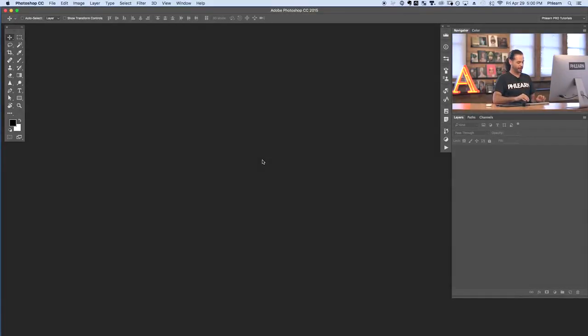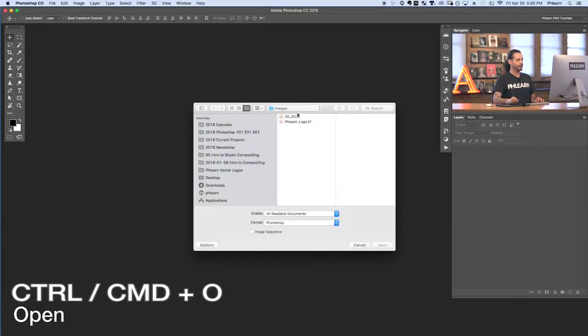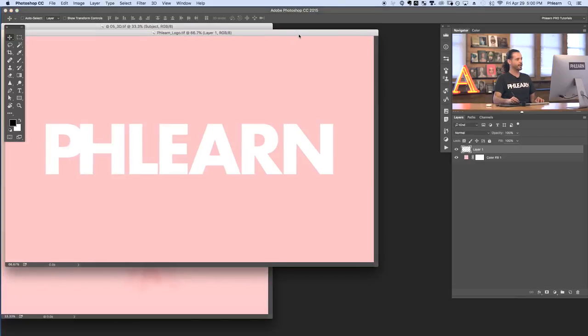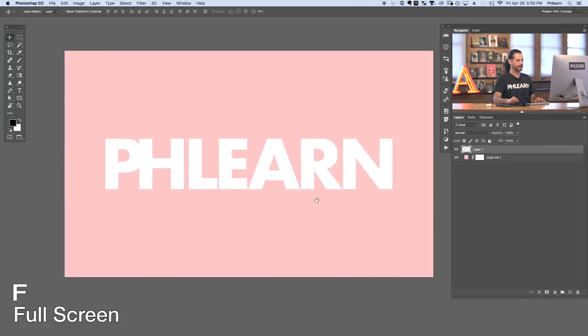So let's start off by opening up our images. We're going to hit Control-Command-O to open. Now we've got here in our Photoshop 301, Section 5, in our Images folder, let's go ahead and hit Control-Command and open both of our TIFFs. All right. Now we're going to start off with our Flurn document here. So F for full screen.